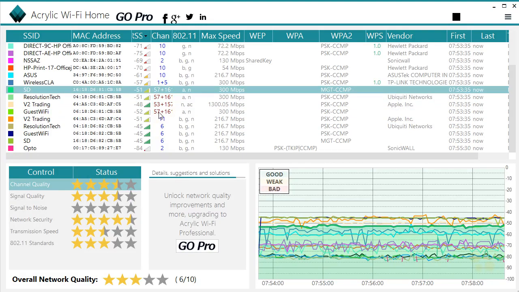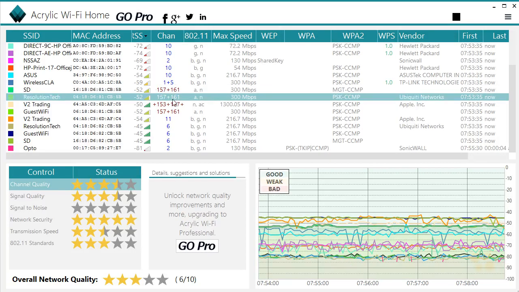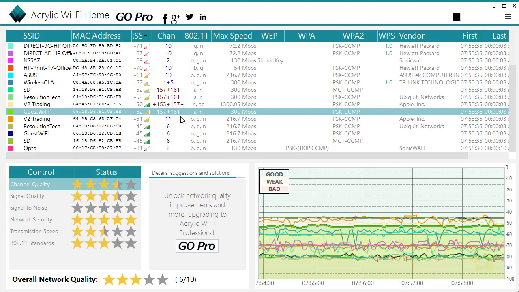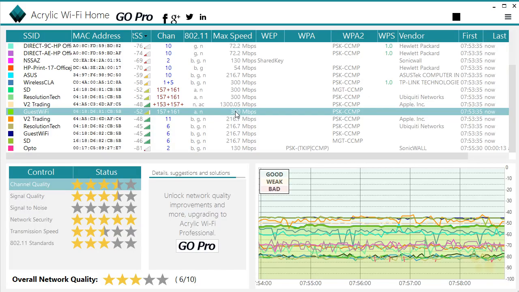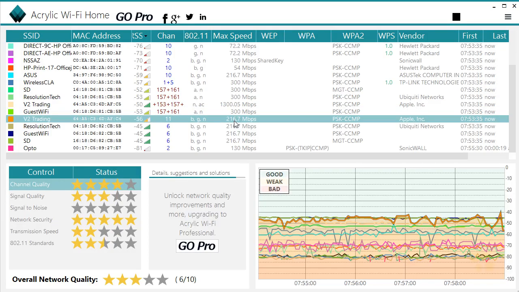If I look up a little bit more, I have the same networks, Guest Wi-Fi, Resolution Tech, and SD, that have this 57 plus, let's make this a little bit bigger, 161, 57 plus 161, 50. You see all these right here, right? That's the 5 gigahertz space. And what we're doing is combining multiple channels together to get more bandwidth. You see how this one has a higher rate of transmission, 300 megabits per second versus the 216 on the 2.4 below.